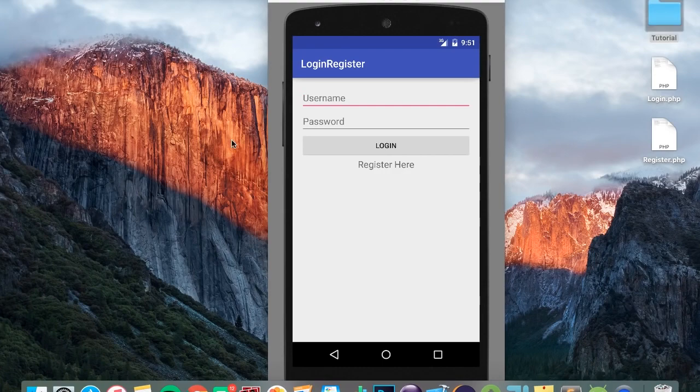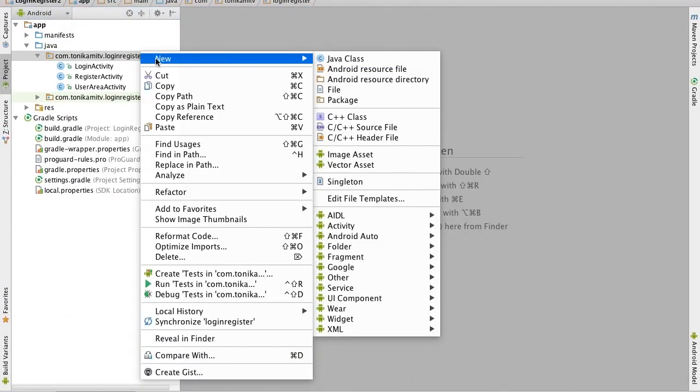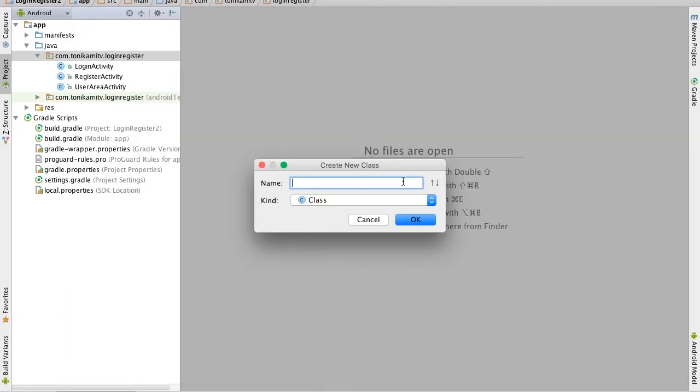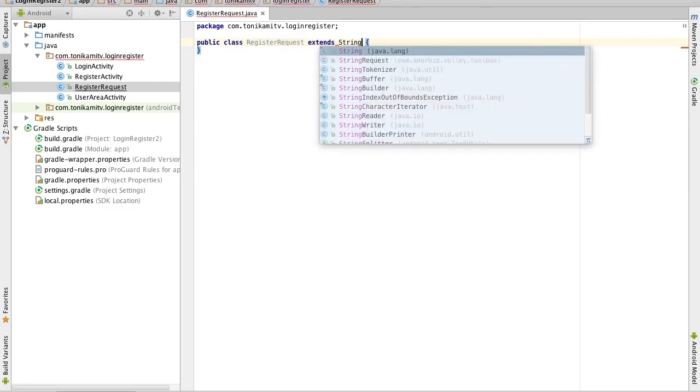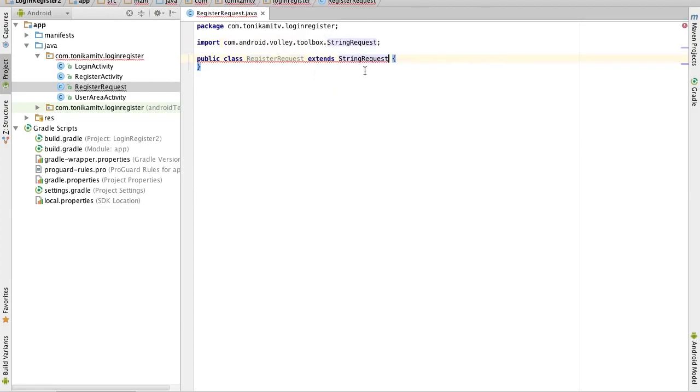So the first thing I want you guys to do is to head over to the project, right click, and create a new Java class file. And I want you guys to name this register request, and make this class extend string request. This is where volley comes in useful. Now I'll explain to you what this class will do.